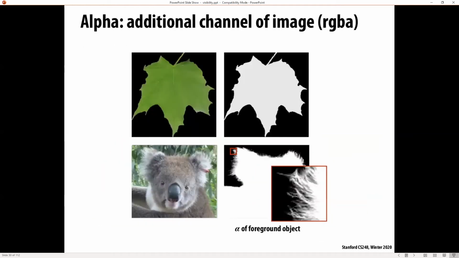Where do we use alpha? We use it to draw the boundaries of things that we want to be able to composite. Here's a leaf, and we have some boundaries of the leaf so that we can paste it someplace. Here's a koala bear, and we've got some alpha channel, which is not just black or white, but has some edge. These gray values mean it's 50% transparent. This is happening because it's fluffy hair on the edge.